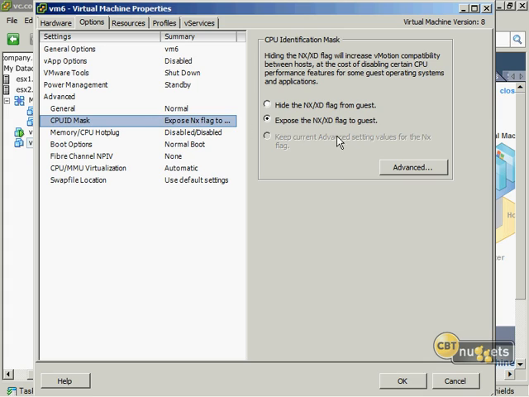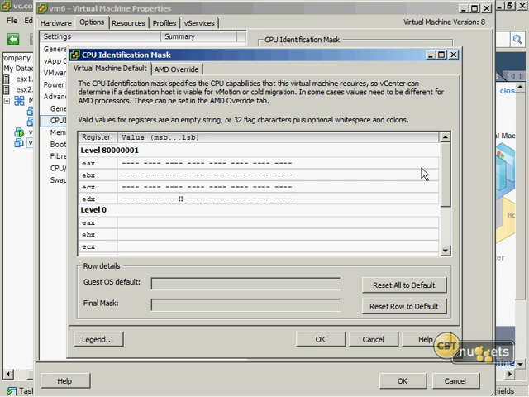CPU ID masks, generally you don't touch this at all because for the most part you're going to want to expose both the NX and XD flags. One is from Intel, one is from AMD. That enables the vMotion compatibility, it's part of the vMotion compatibility with different machines. If you hide that, you might increase the compatibility, but at the cost of certain performance features. So again, you just really don't adjust these.